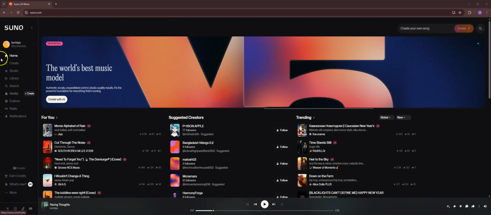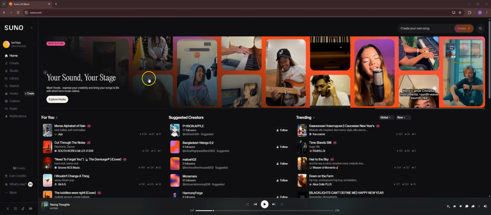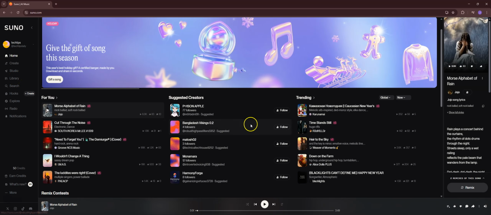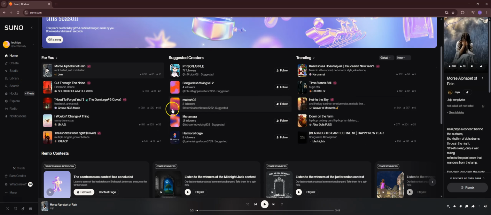As you can see here, this is the Suno made page, and we can see all the other music that other people have made, and we can give it a listen if we like. But you can also see stuff that you've created if you had already created something in your library over here, and we can go through and just take a look at all the stuff that's either trending or suggested creators or whatever.